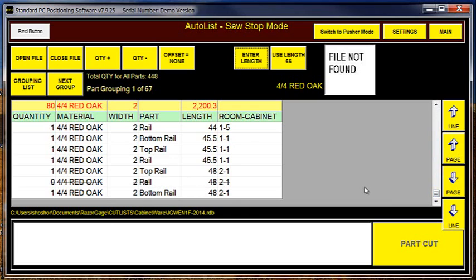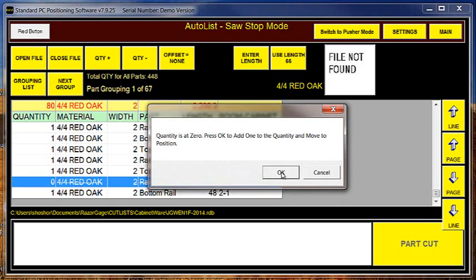The 48-inch piece. So as you cut parts out of the cut list, they get crossed off as soon as the quantity reaches 0. If they had quantities that were greater than 0, then it would have decremented from 3 to 2 or 2 to 1. I'll demonstrate that right here. I'll just bring this one back to life.